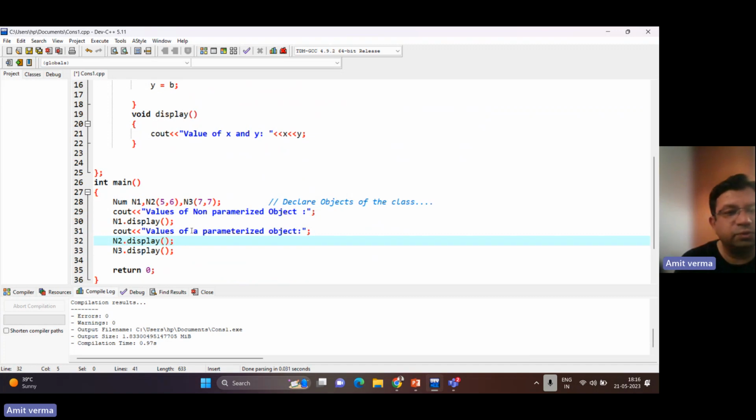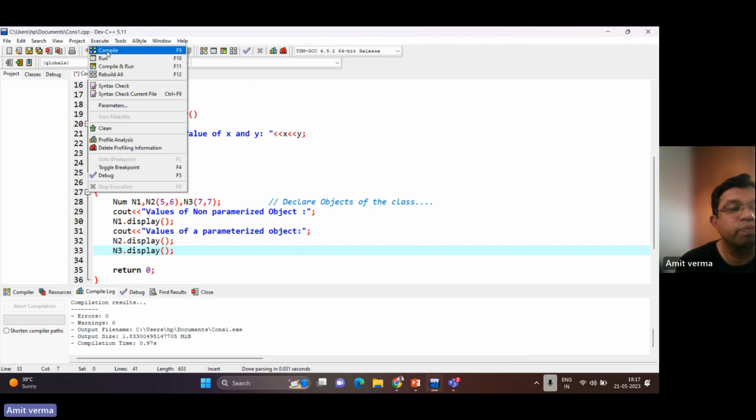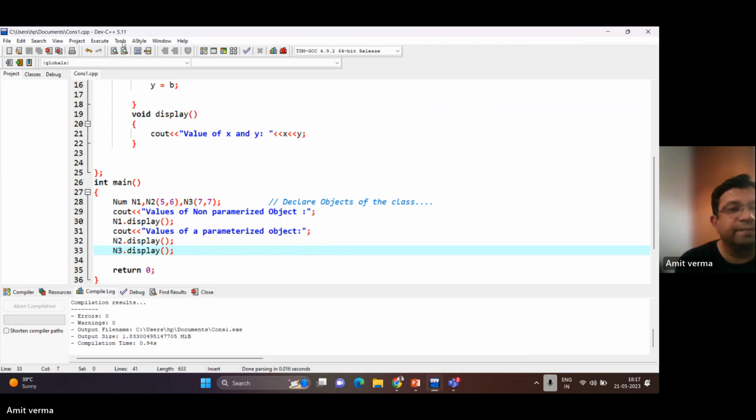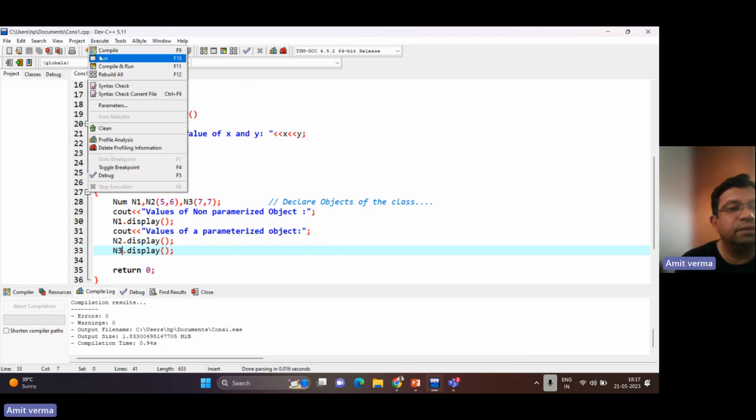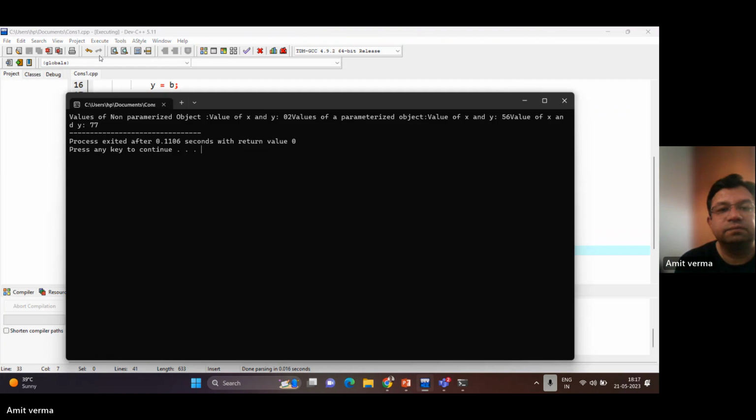N2 dot display and N3 dot display. I think everything is correct in the program. Then why is it not giving the value of the N3 object? N1, N2, N3, N3 dot display. Let us compile it. There is no error, and then run it. Yes, now it is giving output.